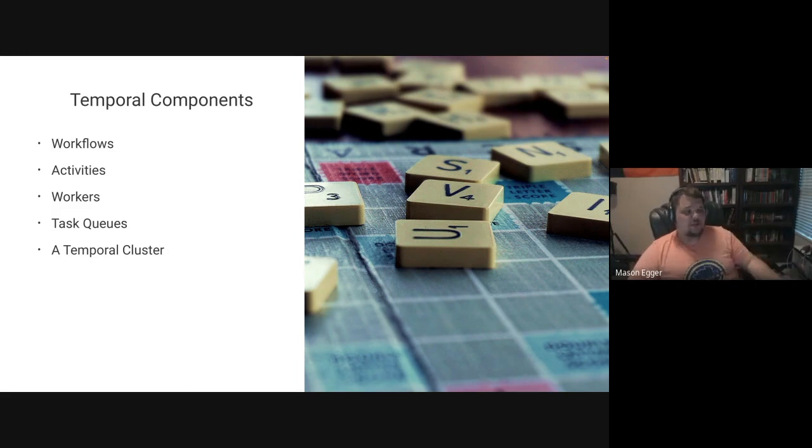Again, there's so much stuff to Temporal. We're going to get through as much as we can tonight, but I'm not going to try to overwhelm you. So the core components we're going to talk about tonight are workflows, activities, workers, task queues, and the cluster itself. And we're going to go deeper into all of these real quick.